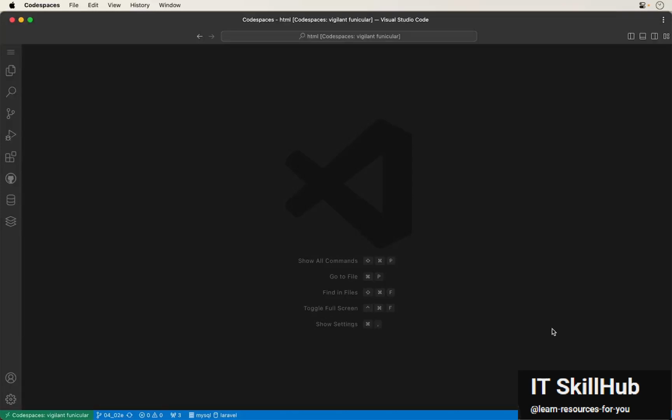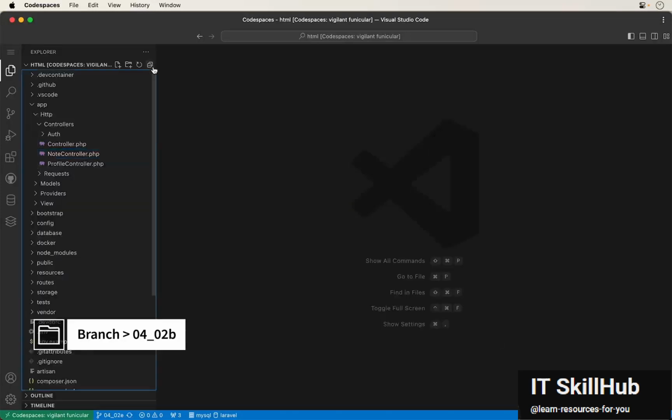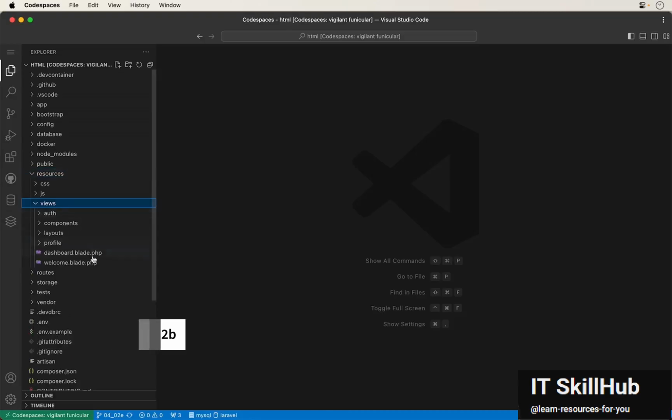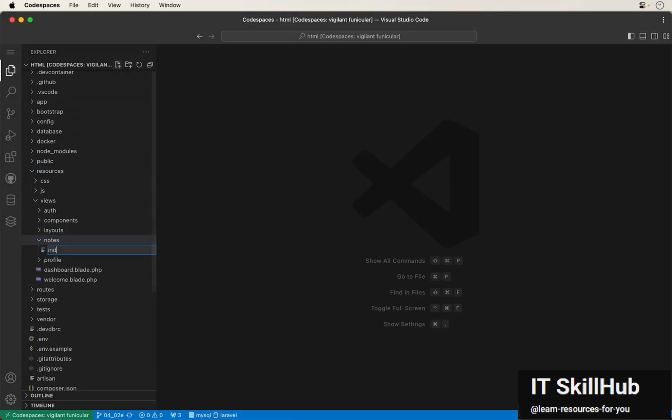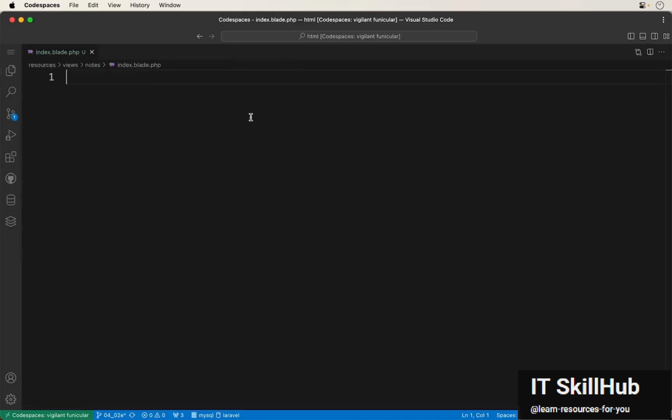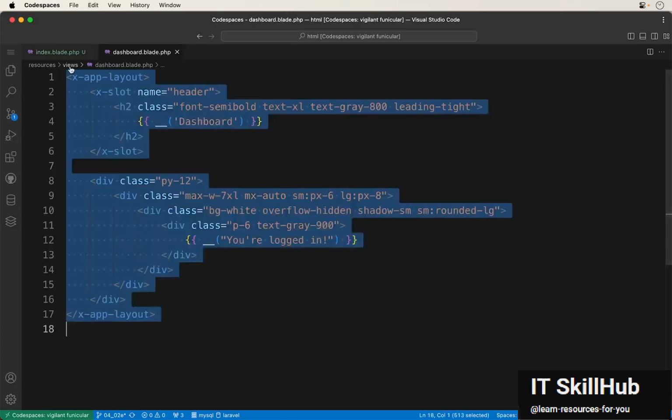It's time to create the view file for displaying all the notes in the index page. Go to Resources, Views, and here it's best to create another directory called Notes to group all the related views. So within the Notes directory, create a new Blade file, index.blade.php. The layout that we wish to have on this page is similar to the dashboard view. So open the dashboard Blade file, copy everything from here, paste it here.